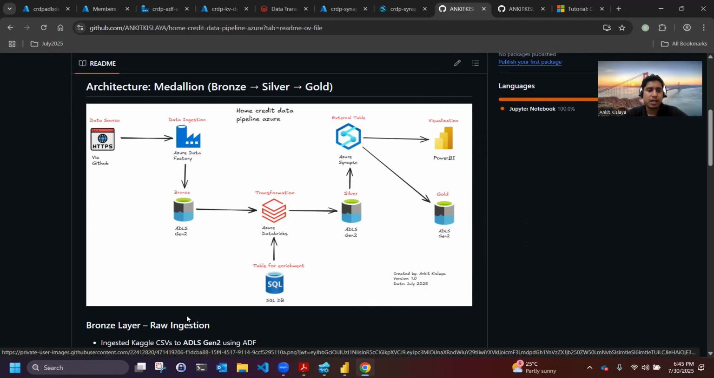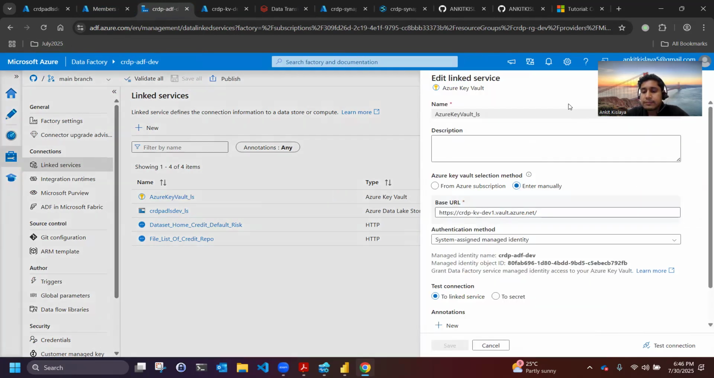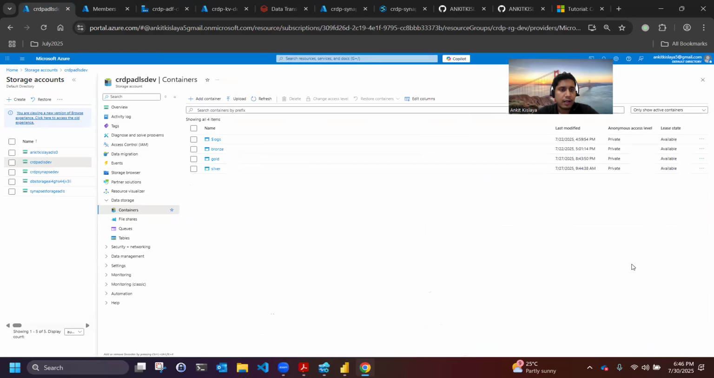Now let's start with the first step, which is the ingestion process. Here is my ADF where I have created the pipelines. This is my key vault, which I will be using to securely connect with my ADLS account. This is my storage account of Azure Data Lake.